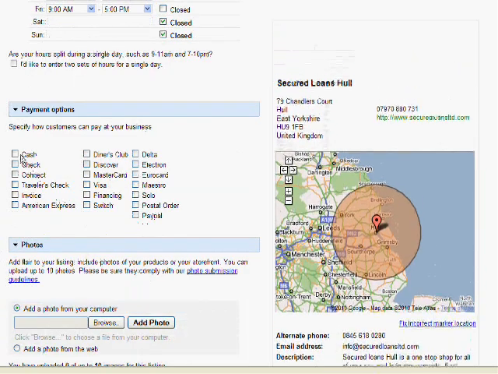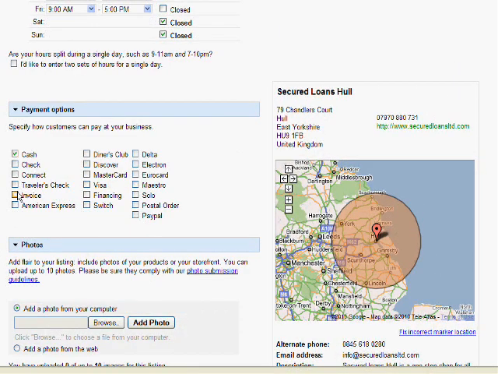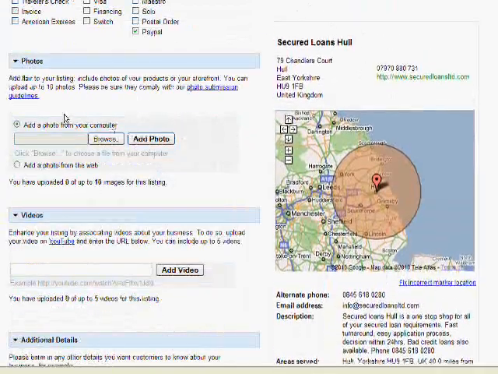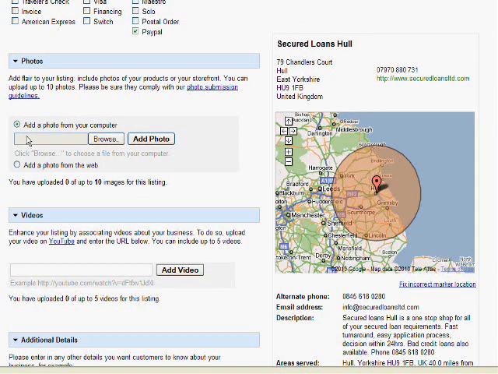Here you've got photos. You can add 10 photos to your listing. Again, I would add 10 photos. If you haven't got 10 photos, then go to somewhere like iStockPhotos.com, get some stock photographs that are relevant to your industry and add them there. What we're trying to do here is complete as much information as possible.